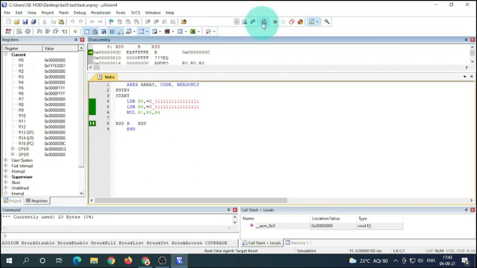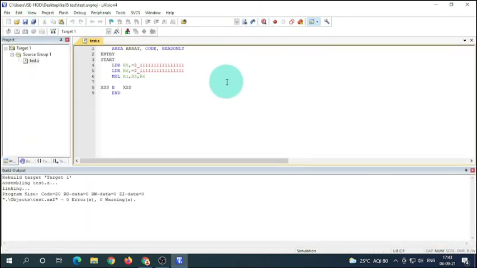So this was the video all about, and this is the way how we can execute an assembly language program in the lower version of the Microvision IDE, and you can start executing any assembly language program like this.